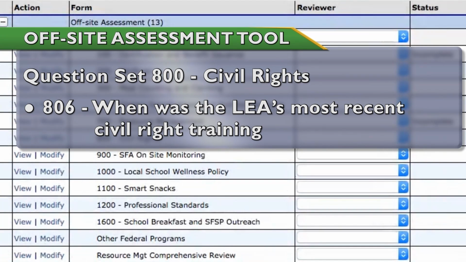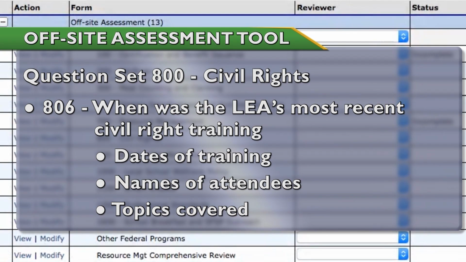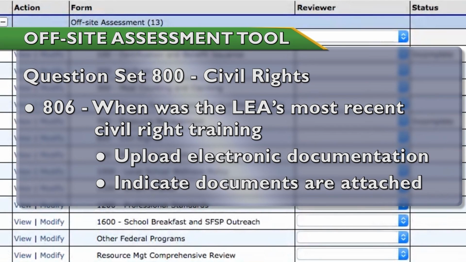This training must be conducted annually and is recommended to occur at the beginning of the school year. Provide the date of training, the names of those who attended, and what topics were covered. If the documentation is in electronic form, select the paperclip and upload the associated documents. Indicate that documents are attached in the space provided under questions A and B.